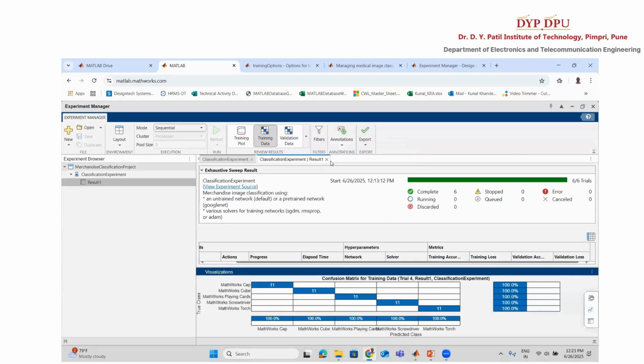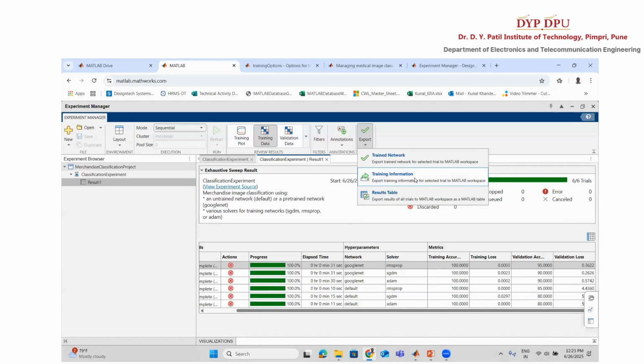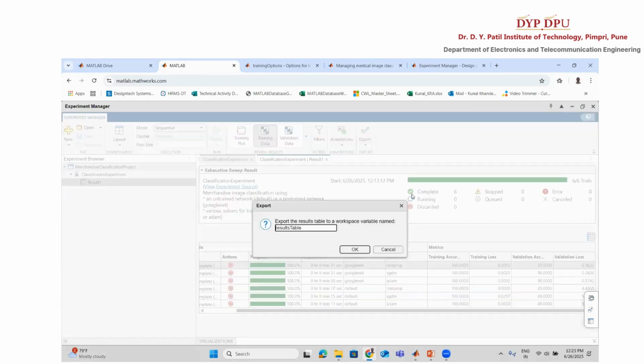What we can do after this, if I have got the best model. Okay. So let me look at this. So this is my best model. I want to export this model. So click on this row and click on the export button. And you can see I've got the options. What are the options? The options are train network, export the trained network. I need the training information or I need the result table. You can do anything, whatever you want. I want the result table. I'll click on result table.